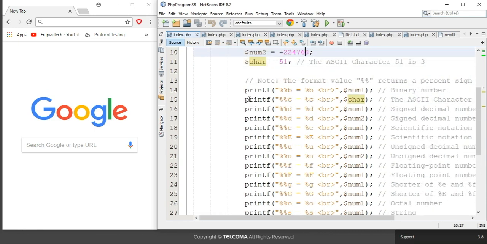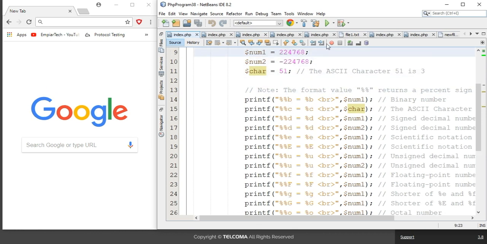In the first printf, %b represents the binary number. I want to represent the num1 variable, that is positive 224768, in binary numbers. After that %c is used to represent the character in ASCII characters, %d is used to represent decimal numbers, %e is used to represent scientific notation, and %u is used for unsigned decimal numbers. Let's see how it will be displayed in the browser.